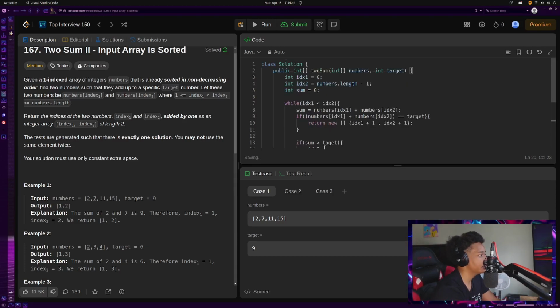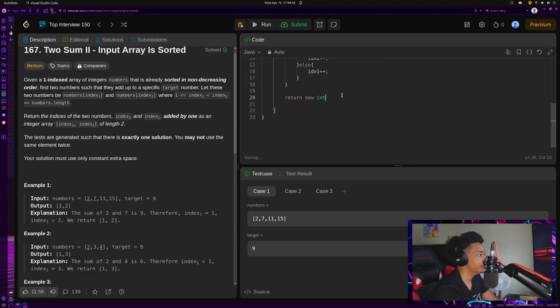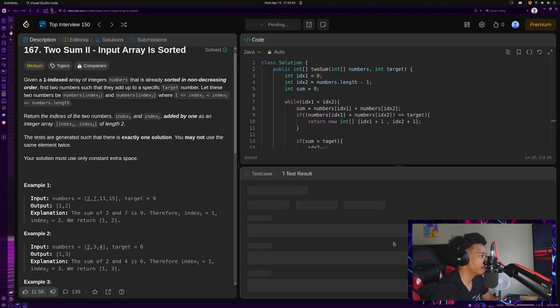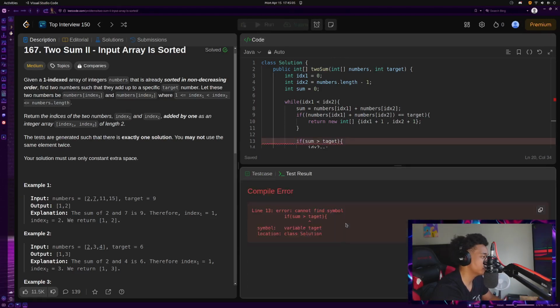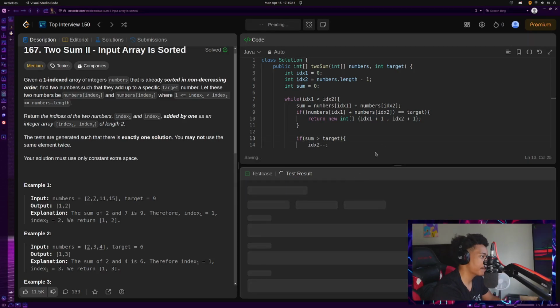And after all of this, then you just return, I think it was new int, wait, did I put int up there? Did I return new int? Nope, they didn't. New int array, squiggly brackets, and then I just put -1 comma -1, just in case you reach the end and there's nothing there, but you've got to return something. So then you run it, and I'm hoping this is right on the first try. Cannot find symbol 'tag it', because that's not how you spell target.